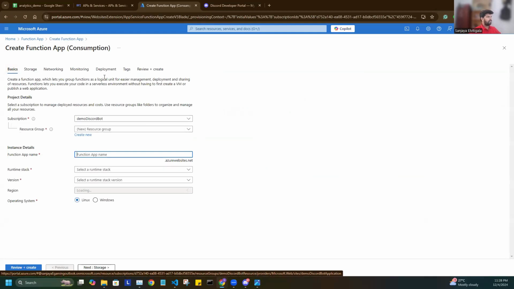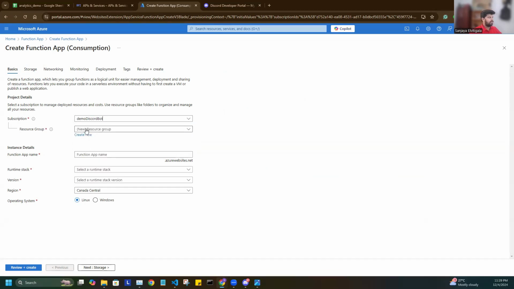Here you will see this basic section. Here we can select the subscription. That's why I said earlier we need to first create a subscription. You need to select that particular subscription here. And if you have already created a resource group, you will need to select that as well. I already did that, and let me maybe show that first, because that is essential.